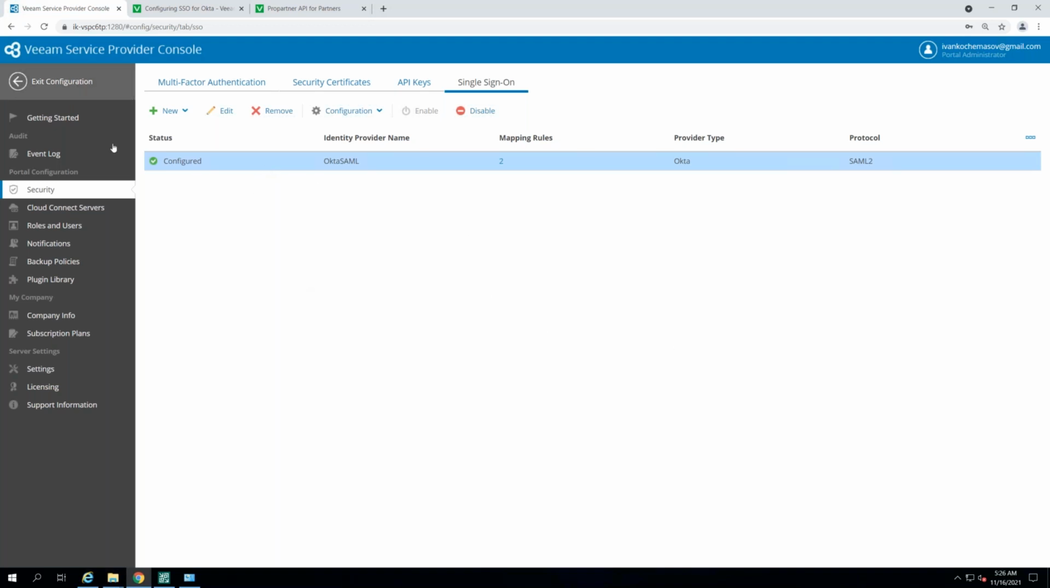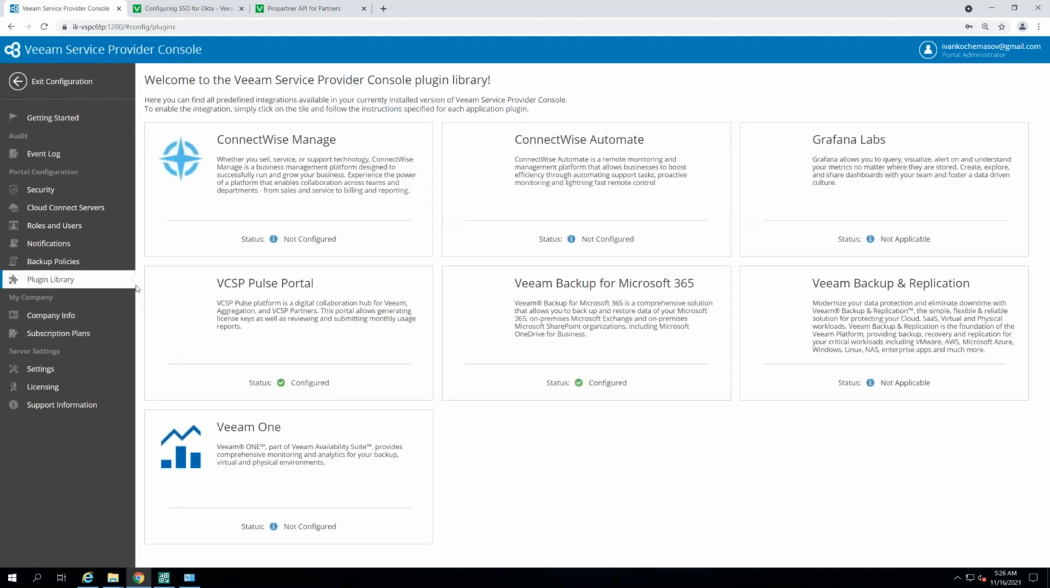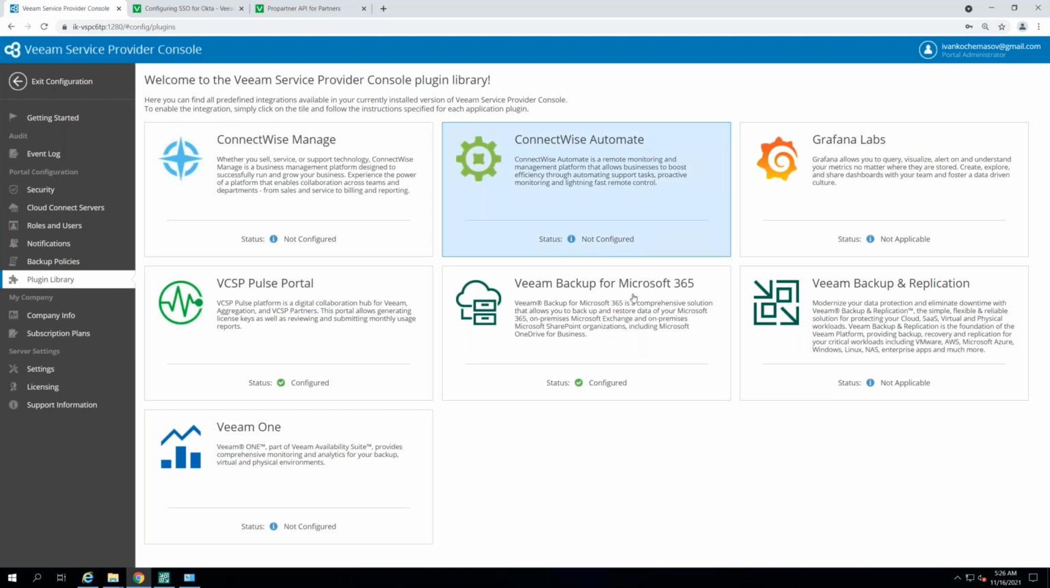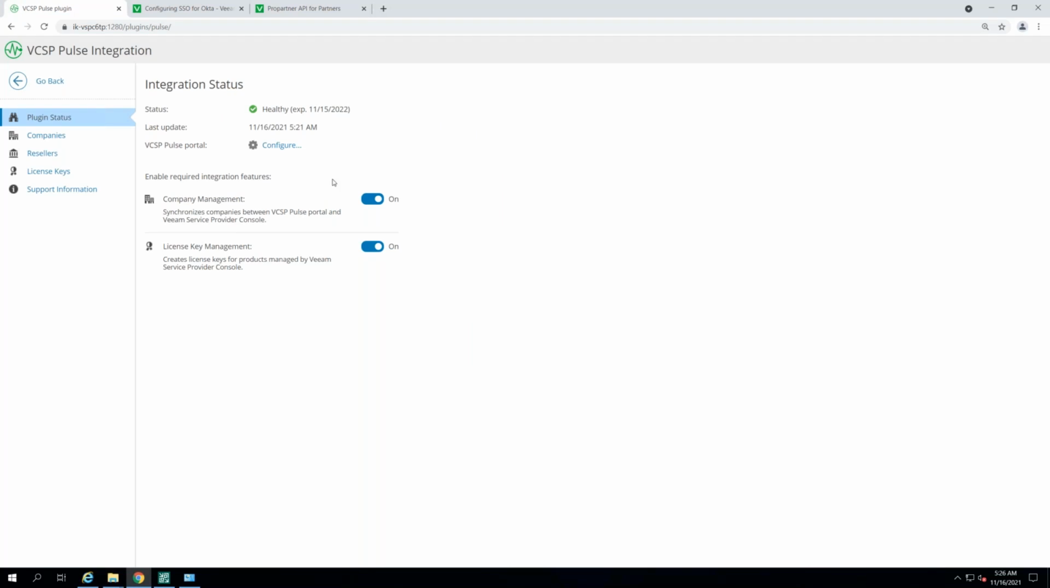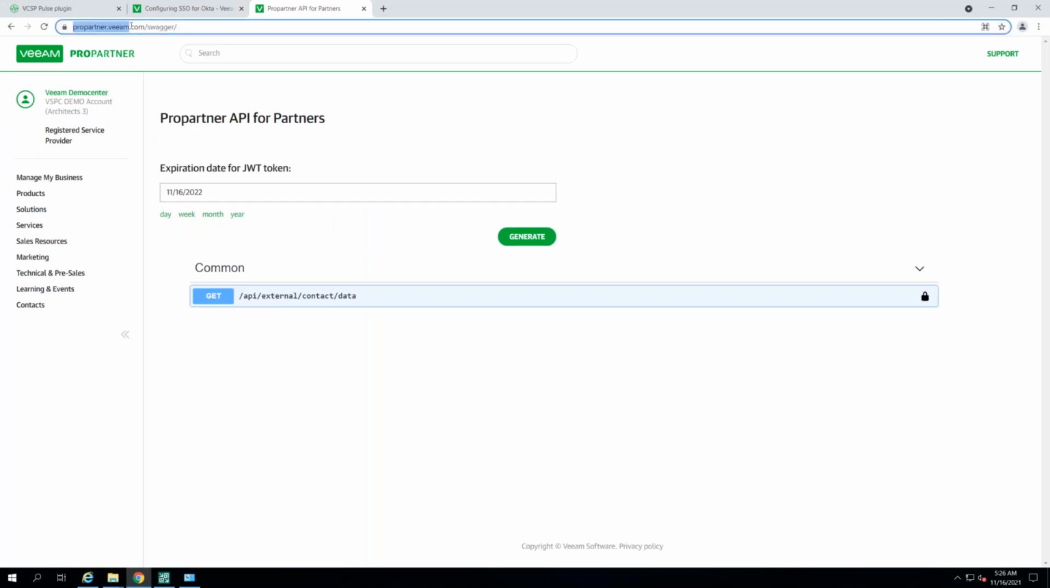So next up, VCSP Pulse. So in order to start using VCSP Pulse, you go to the plugins menu. In the plugins menu, you go to the VCSP Pulse portal. And when you configure it for the first time, you will see the pop-up that says insert the token here. So in order to collect the token, what you need to do is go to the ProPartner portal /Swagger. Yeah. Then log in under your own credentials. And what you will see is you will be able to generate a token.